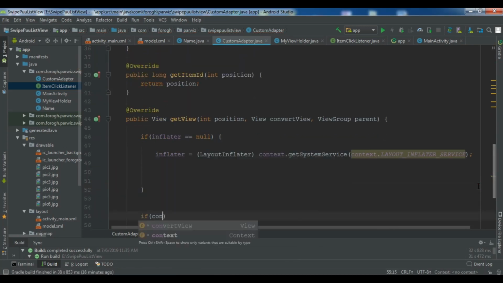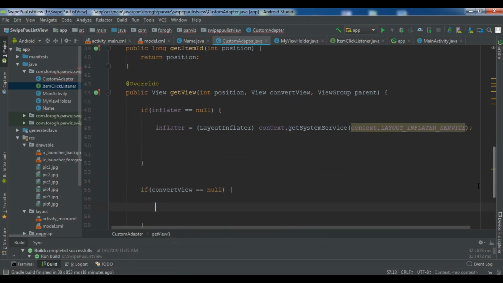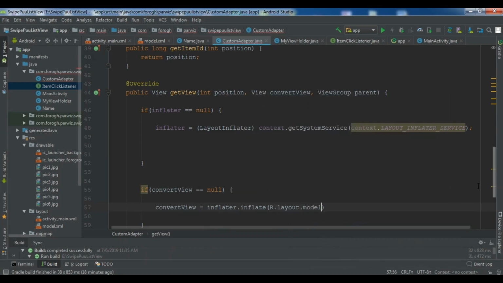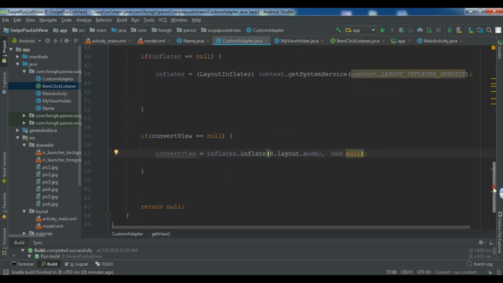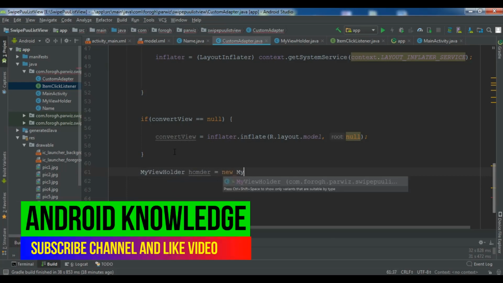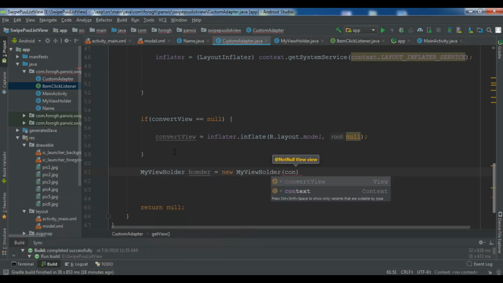And now if convert view is null, convert view inflator dot inflate, and we are going to inflate our model that we have created, and this is null. Okay, now after this, now we need to bind our data. Let me create my view holder. I call it holder, new my view holder, and you need to add your convert view in here.